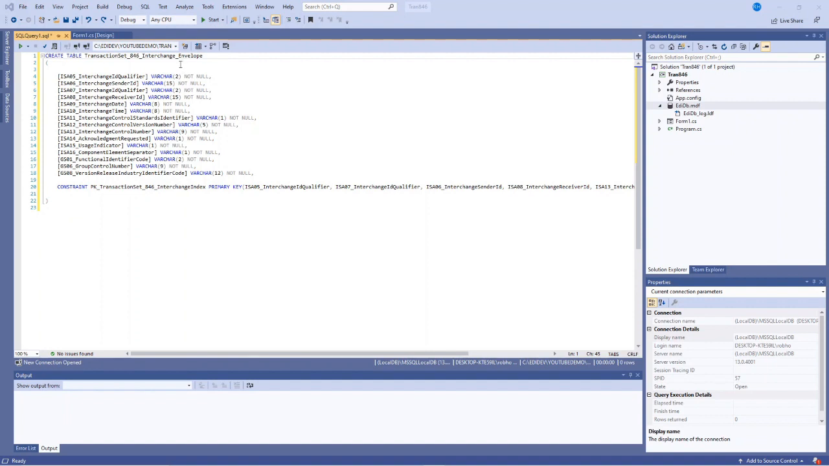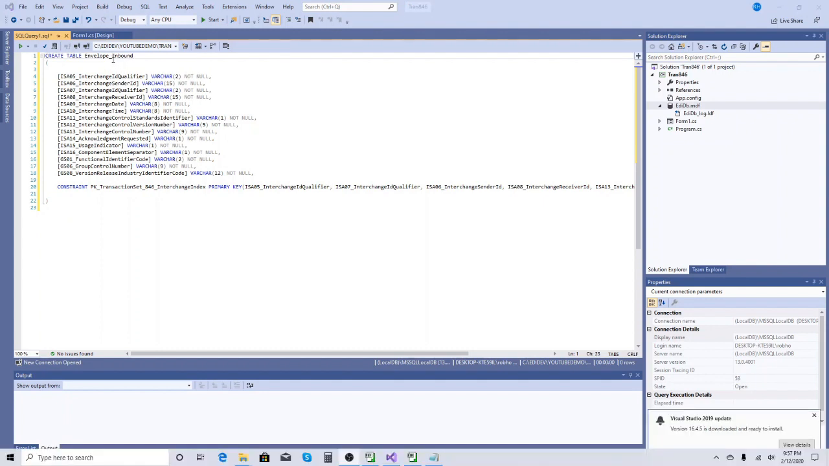Now I just have to change the name of the table to envelope inbound, because this table is for saving the envelope of EDI files we are receiving. I'm going to remove this underscore. There, that's better.